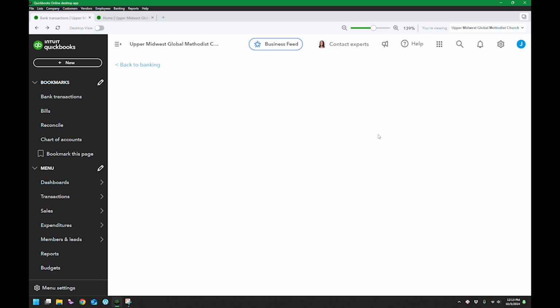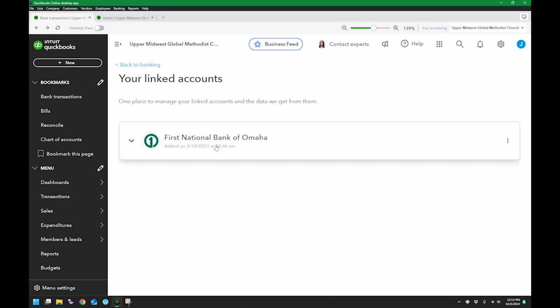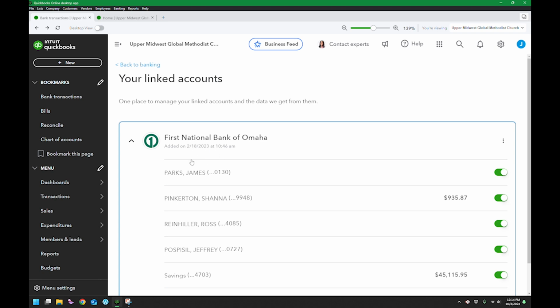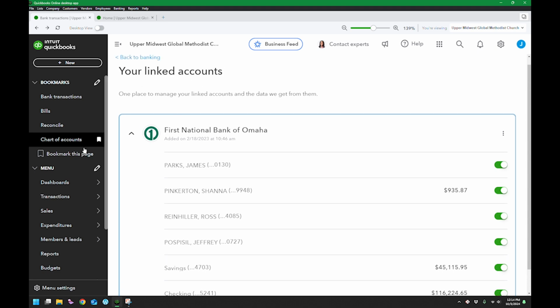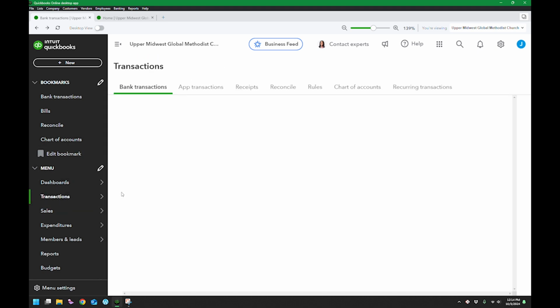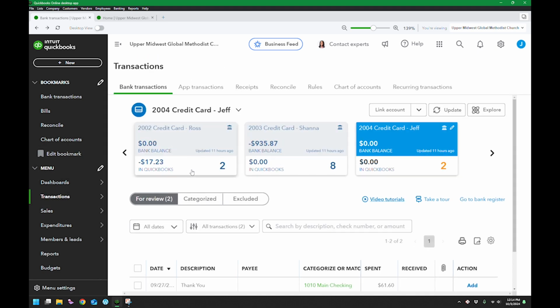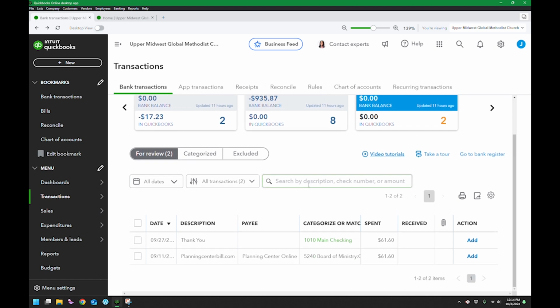So if you went to manage connections, you'll be able to see that I really only have one connection. Everything's all in the same one. So I have my credit cards, my savings account, my checking account. Everything is through First National Bank of Omaha. So it just takes that one set of credentials and you just have to choose those accounts to bring in. And here's what they look like when the transactions come through.